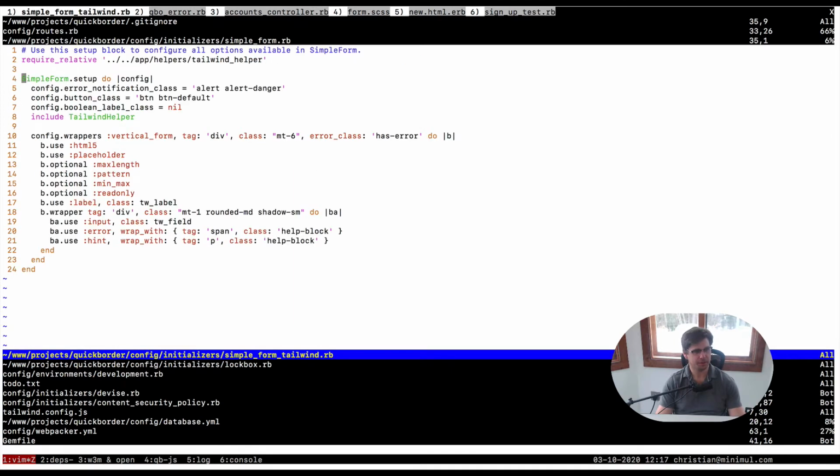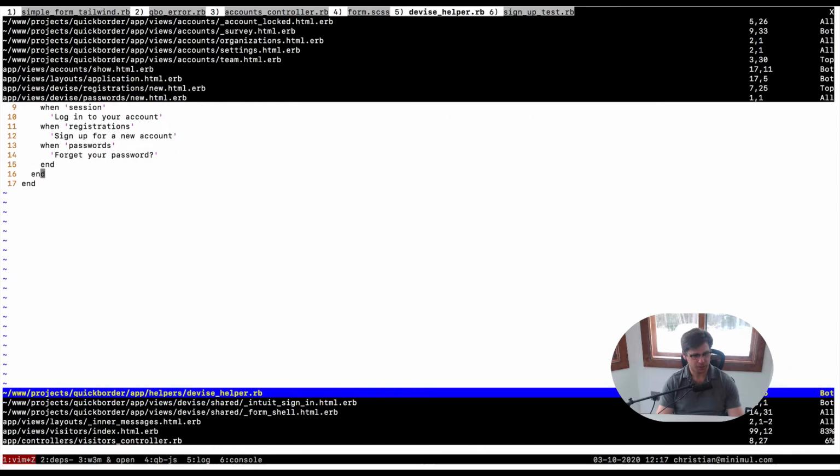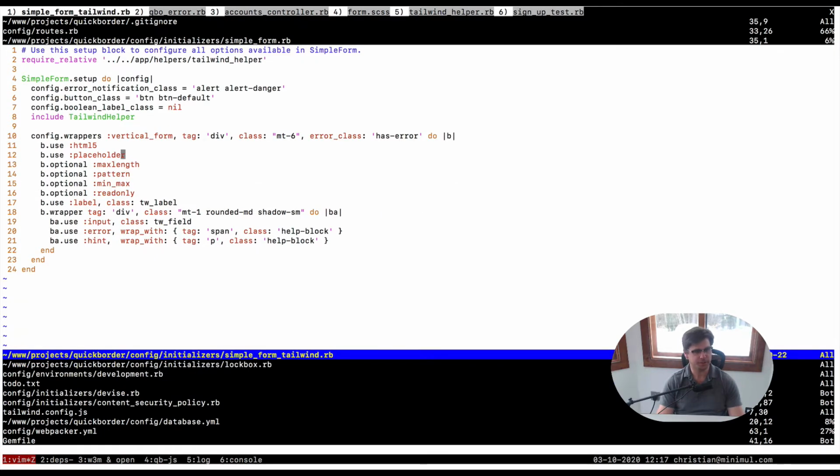It has this same sort of Simple Form setup config. As you recall in the previous episode, I made a Tailwind helper in app/helpers that has some of this verbose Tailwind class stuff, like tw_label. Just to go over that again, you can see I have a bazillion files open. This is the one I just made, the Devise helper. Let's go to the Tailwind helper. I just have these Tailwind classes here, and you can see that I'm using it here. So what is this stuff? What you can do with Simple Form is make these wrappers around your forms and your labels and other stuff too.